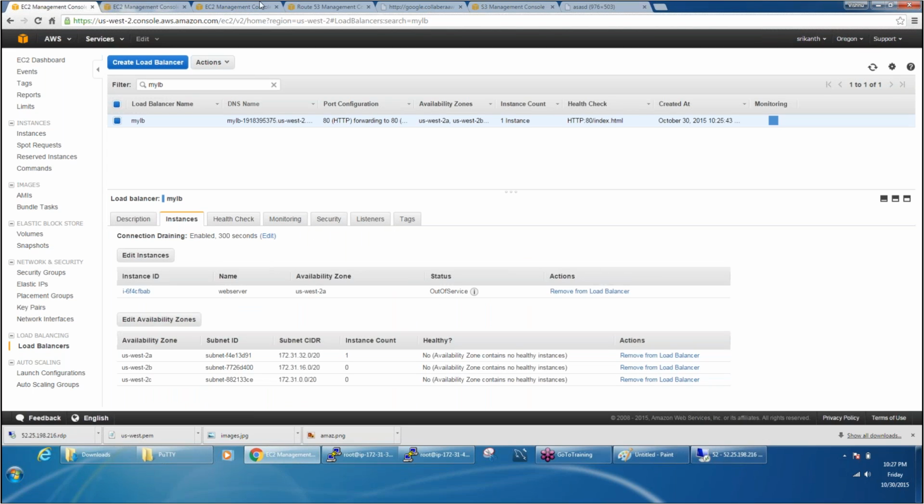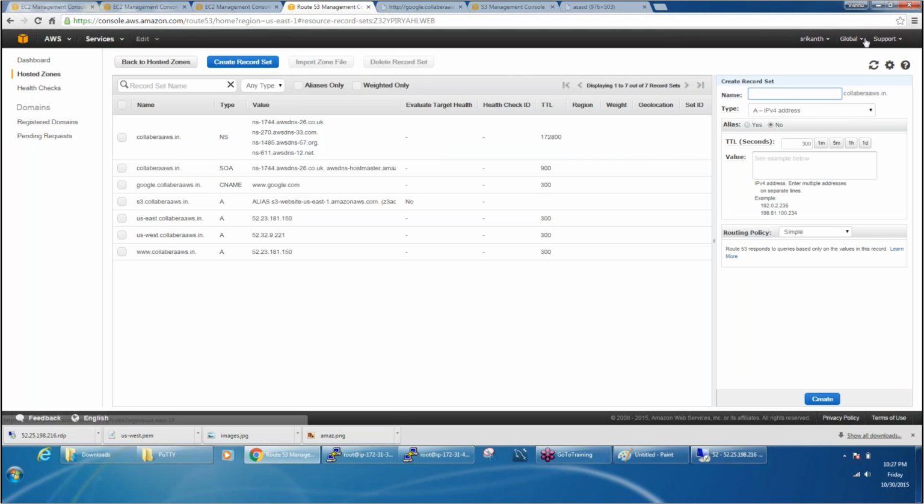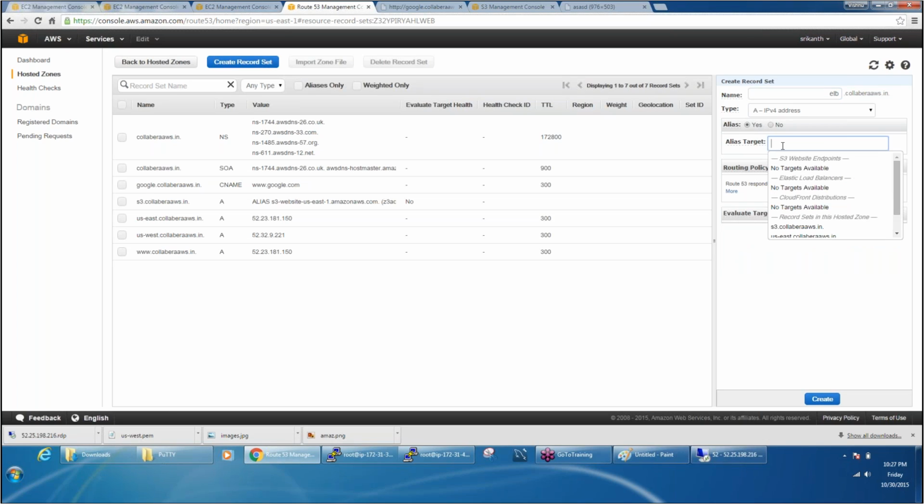Okay, in the meanwhile, what we can do is we can create the record set, right? Say for example, I just want to show you that it is coming from Elastic Load Balancer, so I'm going to choose this. Whenever somebody types in elb.collabora.aws.in, I want to take them to my load balancer, right? So for that, I guess I'll have to refresh this page itself.